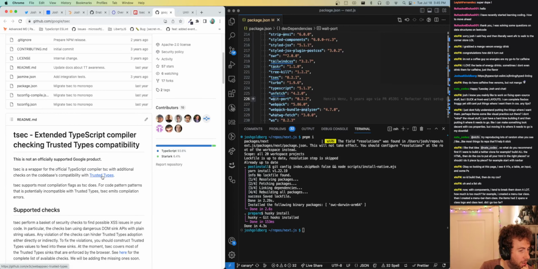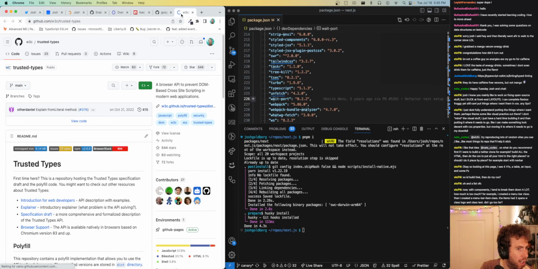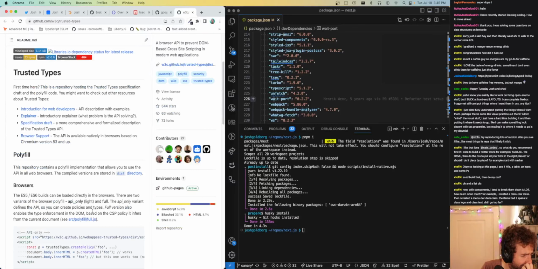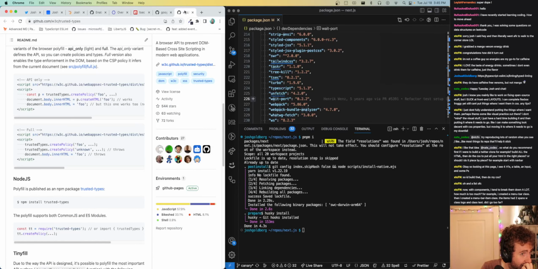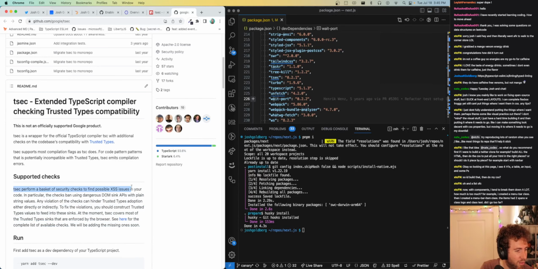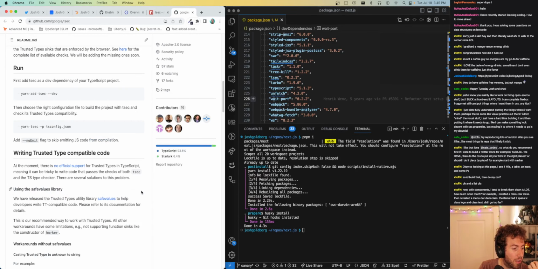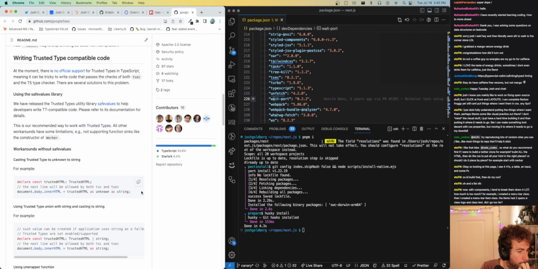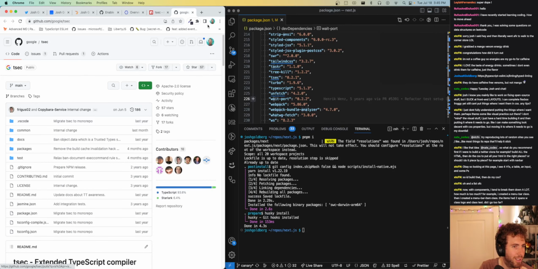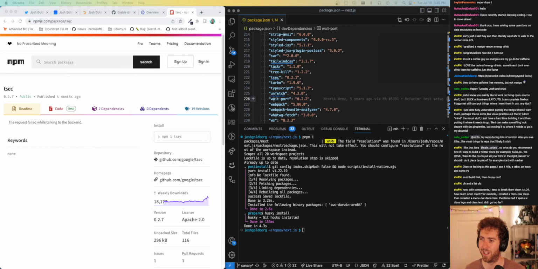Additional checks on the codebase's compatibility with trusted types. A browser API to prevent DOM-based cross-site scripting. What? Wow, okay. A bunch of security checks. Why didn't they just write lint rules? Google still uses TSLint internally. I wonder if that's it. Okay. This really looks to me like it should be implemented as lint rules. Whatever, Google. Hashtag it's fine.